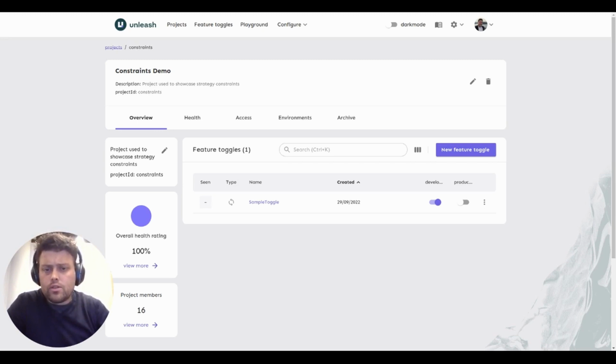With strategy constraints, you can roll out a feature only to users in a specific region, you can schedule a feature to be released at a specific time, or you can release a feature to users with one or a set of email addresses.